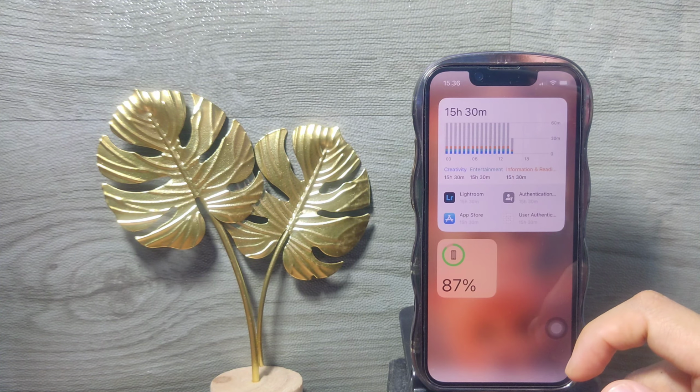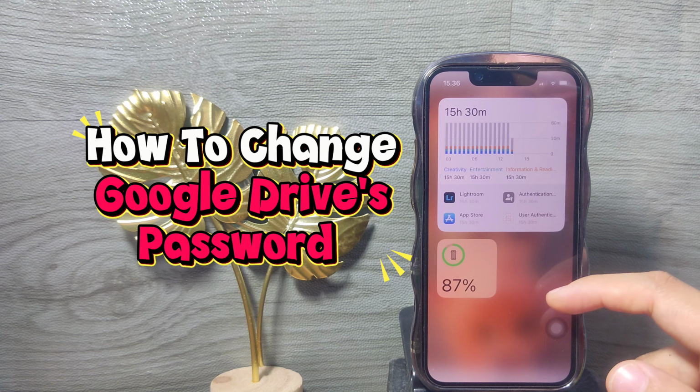Today in this video I'm going to show you a tutorial on how to change Google Drive's password on iPhone.